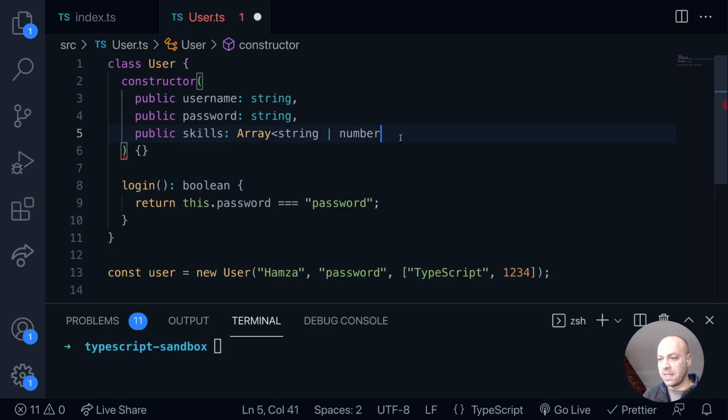And then we open up a less than sign and a greater than sign to encapsulate the type that we want the array to be, and you can see that the error now disappears because now we can pass into the skills property an array of either numbers or strings.